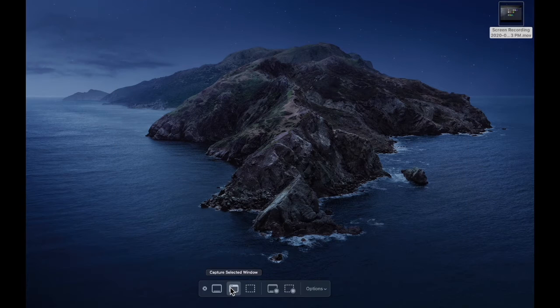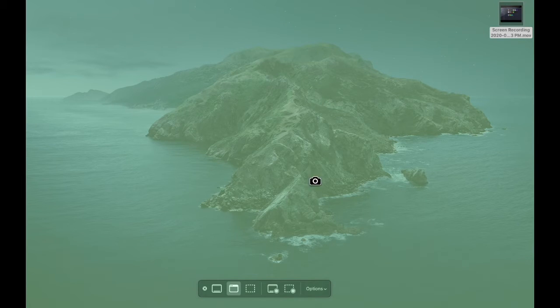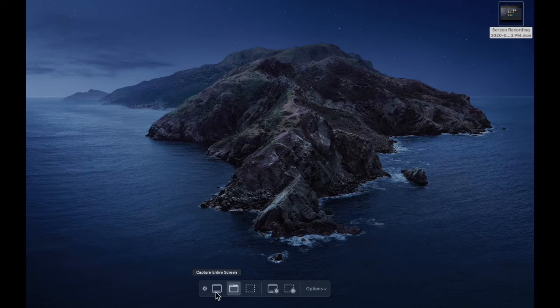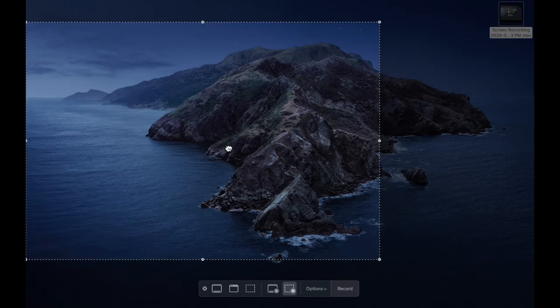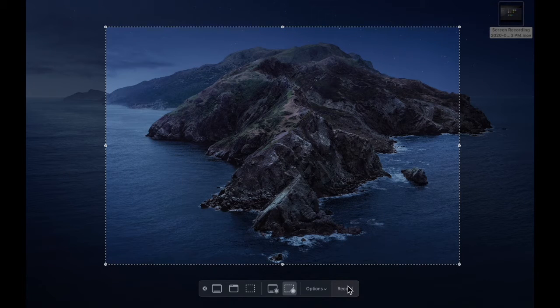So this is the window. You can capture this window, and in this part you can capture the entire screen. But here on the right side, this is record. You can record your entire screen, or you can record the selected portion. So if you want to record this part, I would just press record, and then you can record whatever you want.